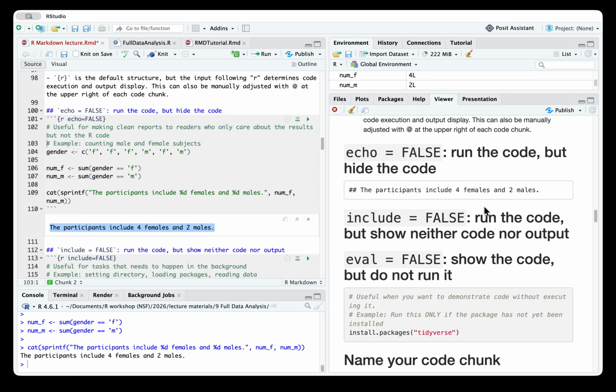You can see to do that, I just added echo equals false in the little curly brackets. This will serve to run the code but hide the code, only showing the output. You can see in the knitted file, the code is gone, but the output is still being displayed.